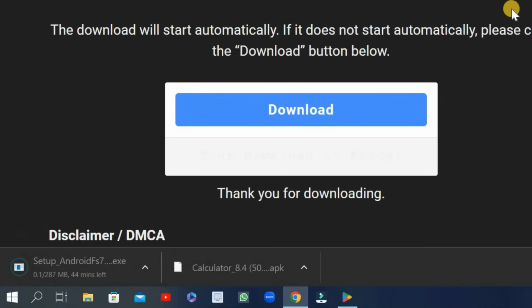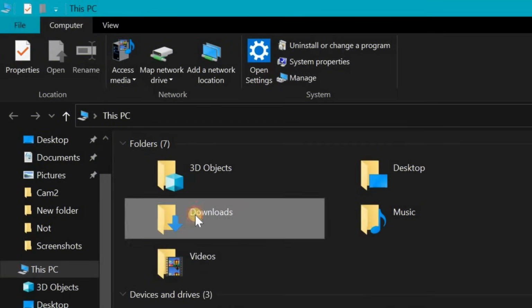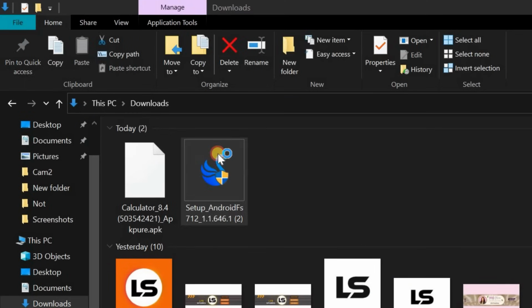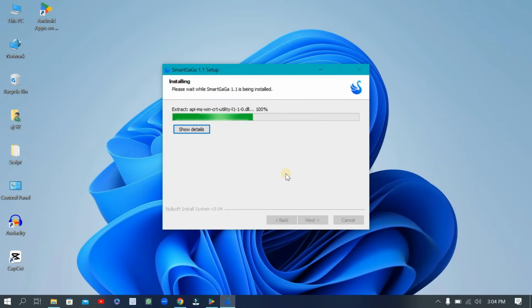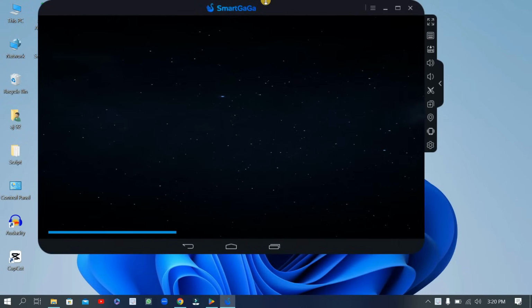Finally, the setup is downloaded. Then open the Downloads folder. Here, double tap this blue goose. Then you need to install this software. Wait for a while. Now the Smart Gaga is installed.